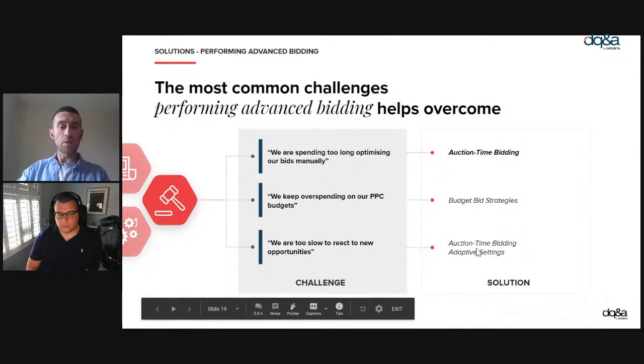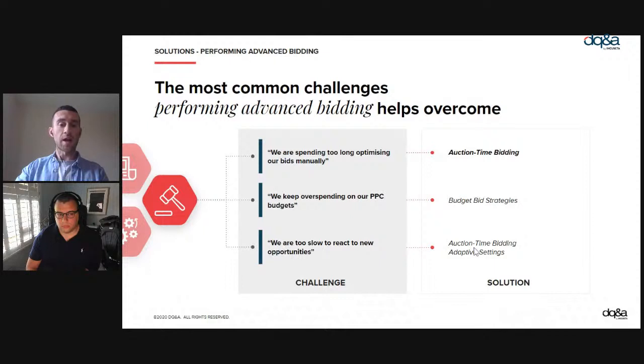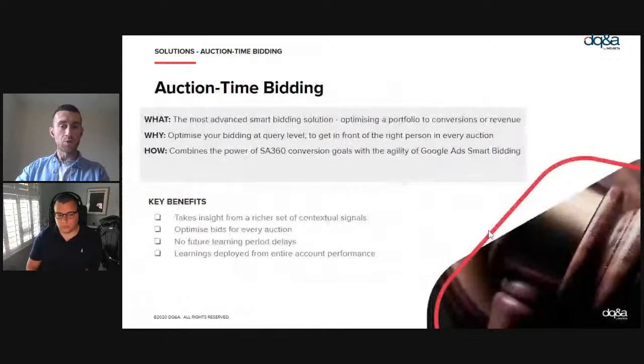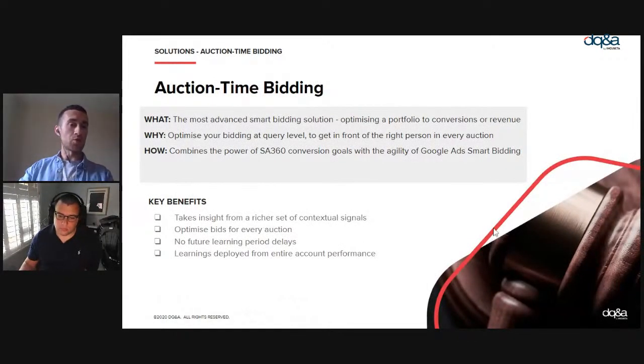In terms of RLSAs, they work slightly differently. All that does is allow Search Ads access to your shared library in Google Ads, and it can pull in where it sees audiences that will add to efficiencies and improve output. So I'm just going to hand over to Jamie to take us through auction time bidding.